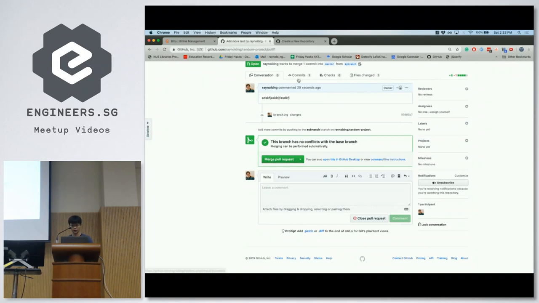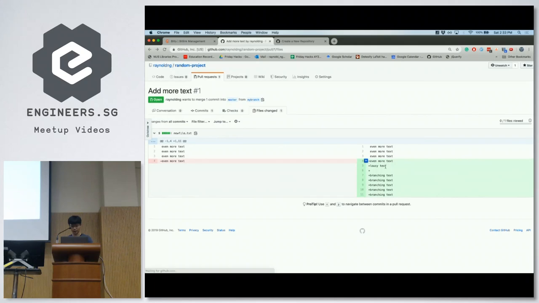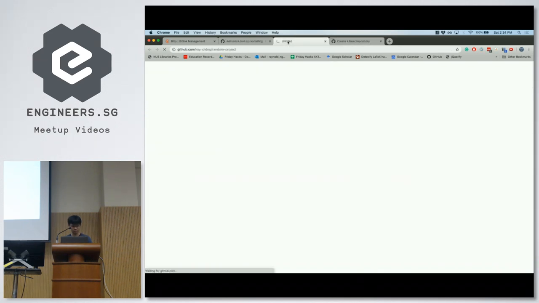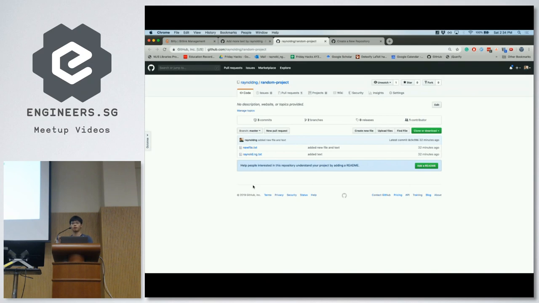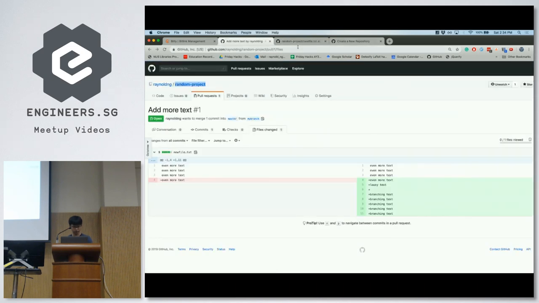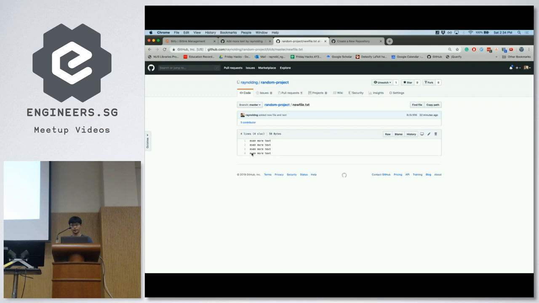So maybe just a quick recap. Observe that here I'm adding a bunch of text, and notice that this is called branching text. If I look at master, would I expect to see that branching text appear in master? No, right? Because we already branched out. So in fact, that is definitely reflected here. In this new file, it's different, right? This only contains the text that was previously set on master.